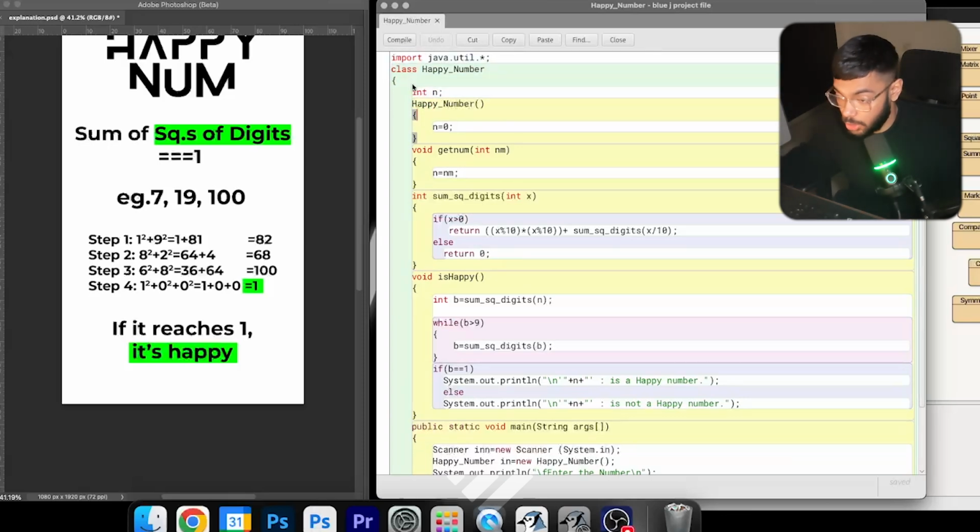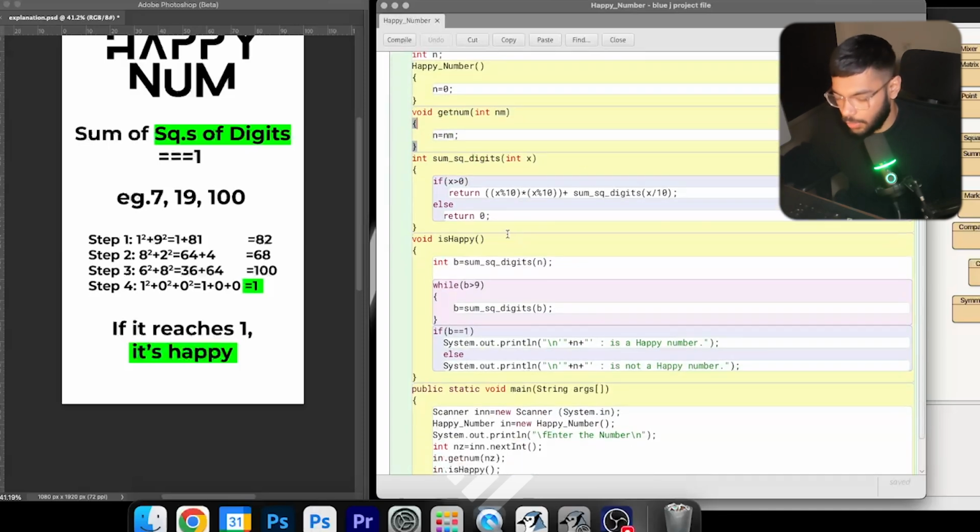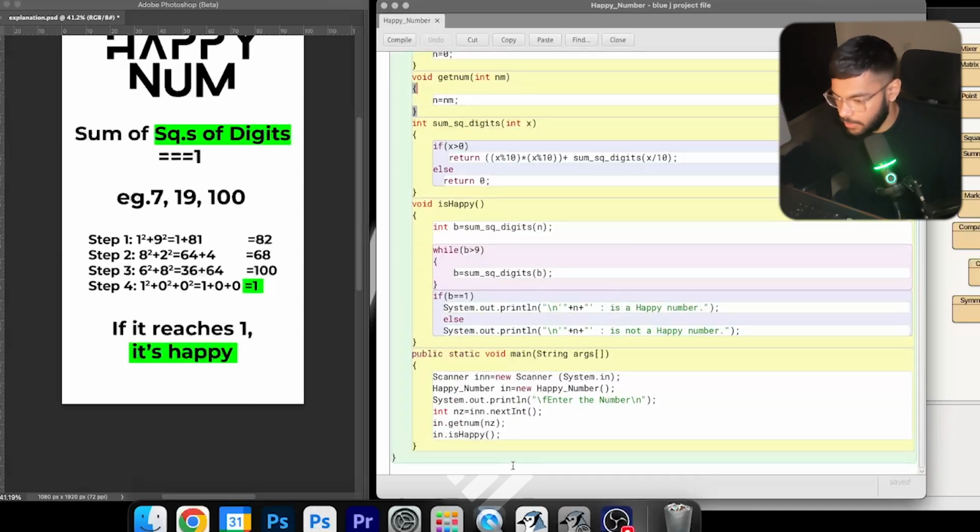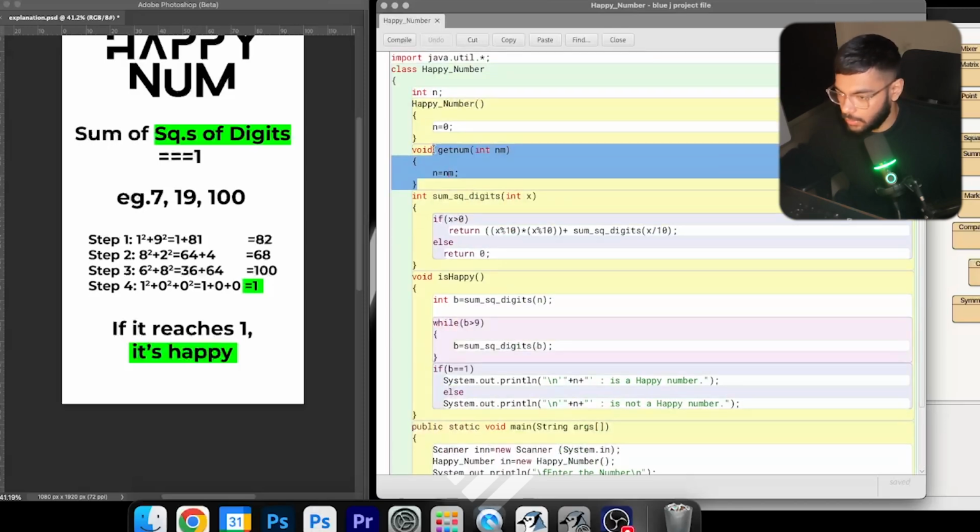We are using objects and methods to do the tasks. We always use objects and methods, but here we are creating and calling methods in this program. So let's do the void main method. We create an object to take the scanner input, then we enter a number and take it in using this object into nz. Then we pass the nz to get a number.